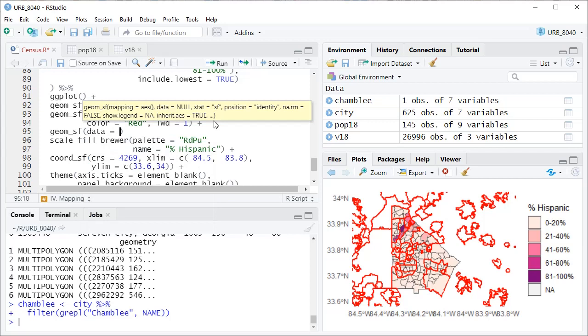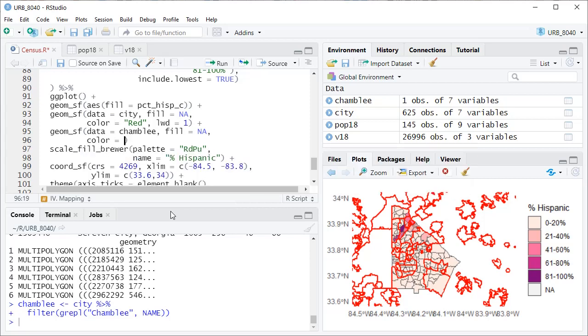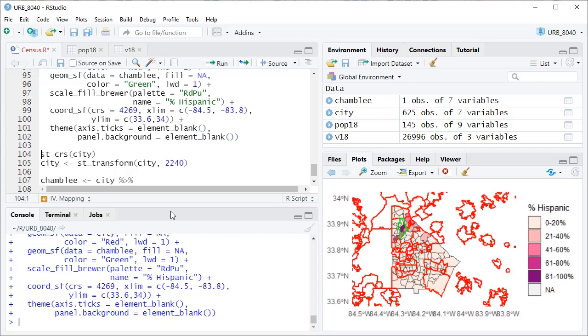Set data equal to Chambly here. And similarly, we want to remove the fill and set a different outline color. Make sure you have a plus sign between any two layers. Alright, let me see where our city is. It still looks very small, so you can keep adjusting your zoom.